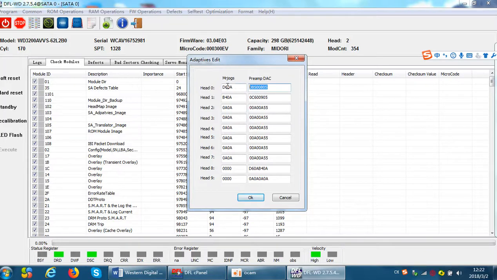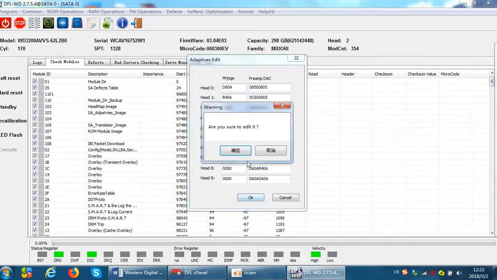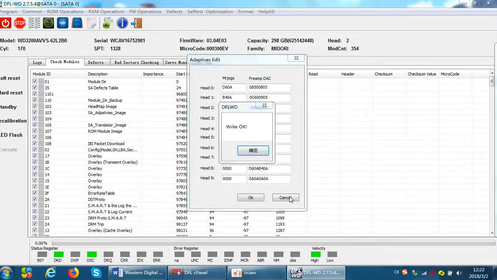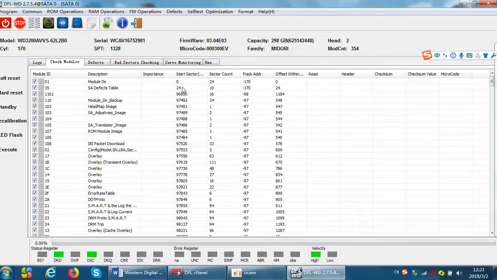Edit both the micro jogs and the preamplifier data. We simply change the patient data to the donor drive data, click OK, and then power on. After this, you have changed the head adaptive data and the preamplifier data to the donor drive data.